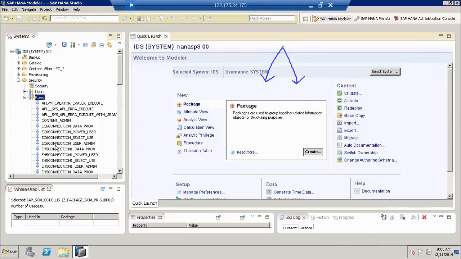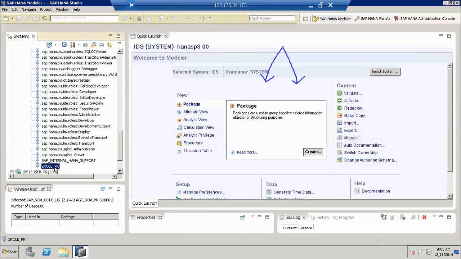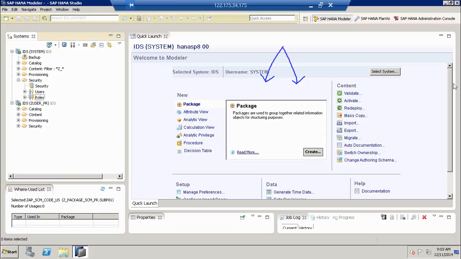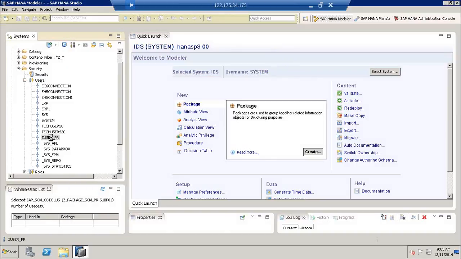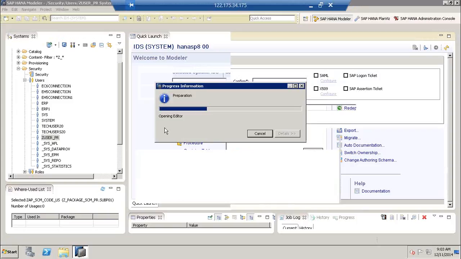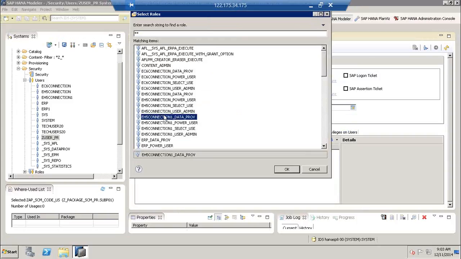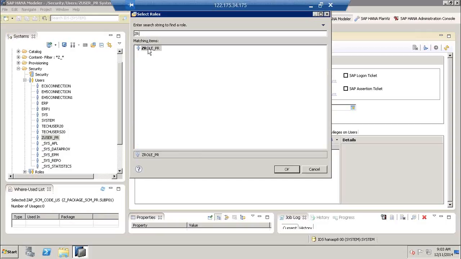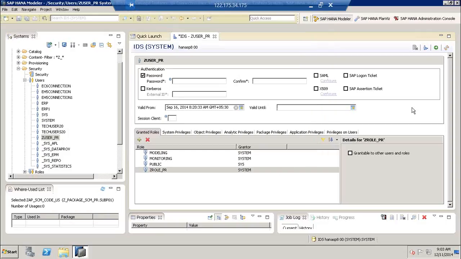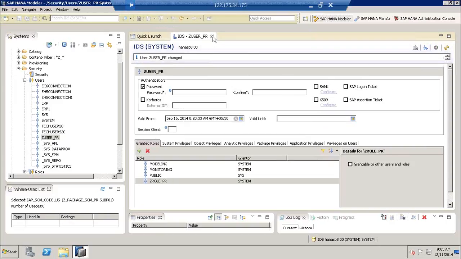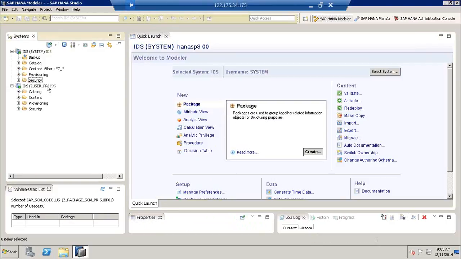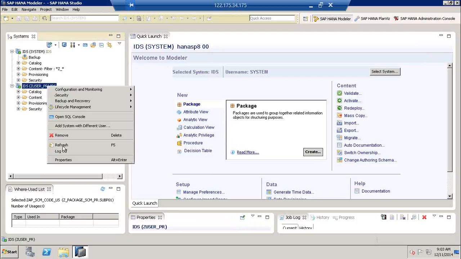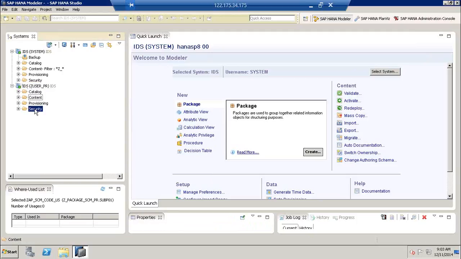We go here into the roles, we go here with the sequence. Z role PR exists. Let's assign this role to the user that we've created. For that, we're going to go into the user folder and go here, Z user PR, and go here to the granted roles and give that Z role PR, and then assign it, activate this user. Close it. You can also refresh this user ID by right-clicking and refreshing here. Okay?